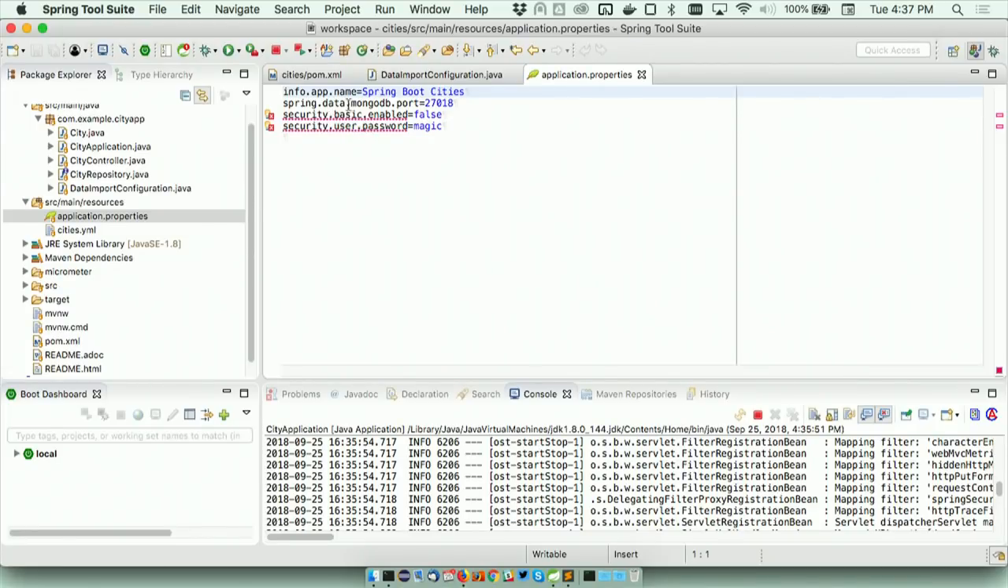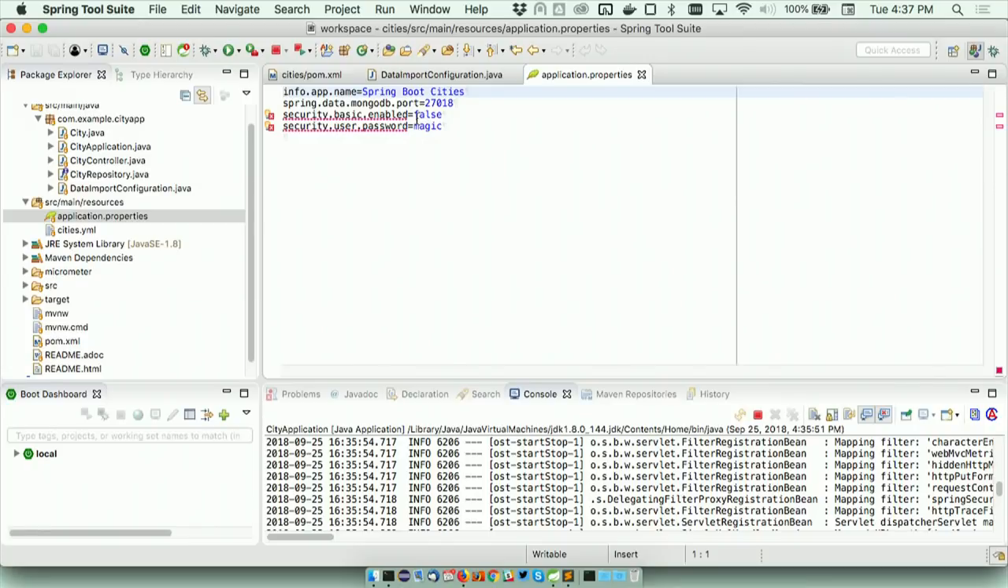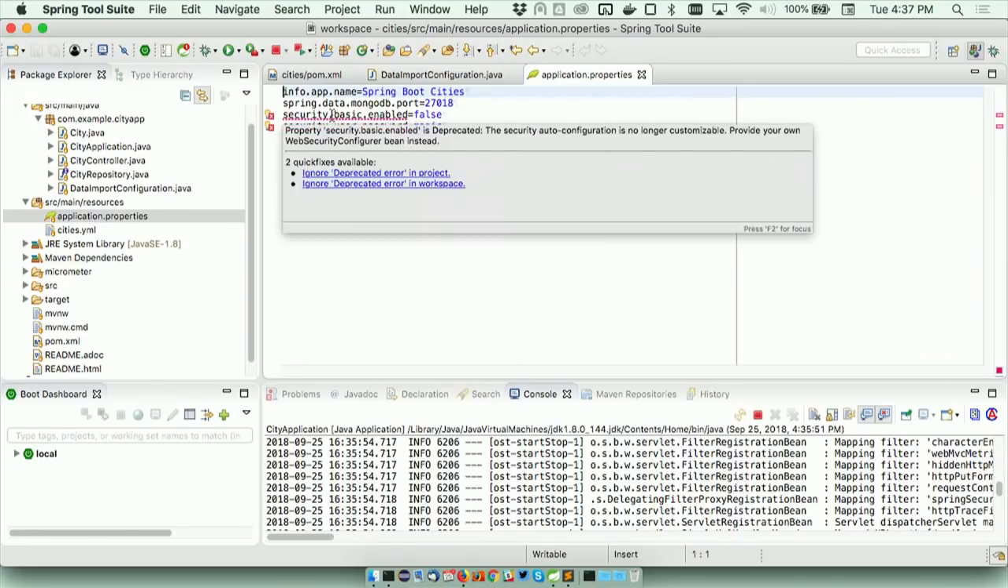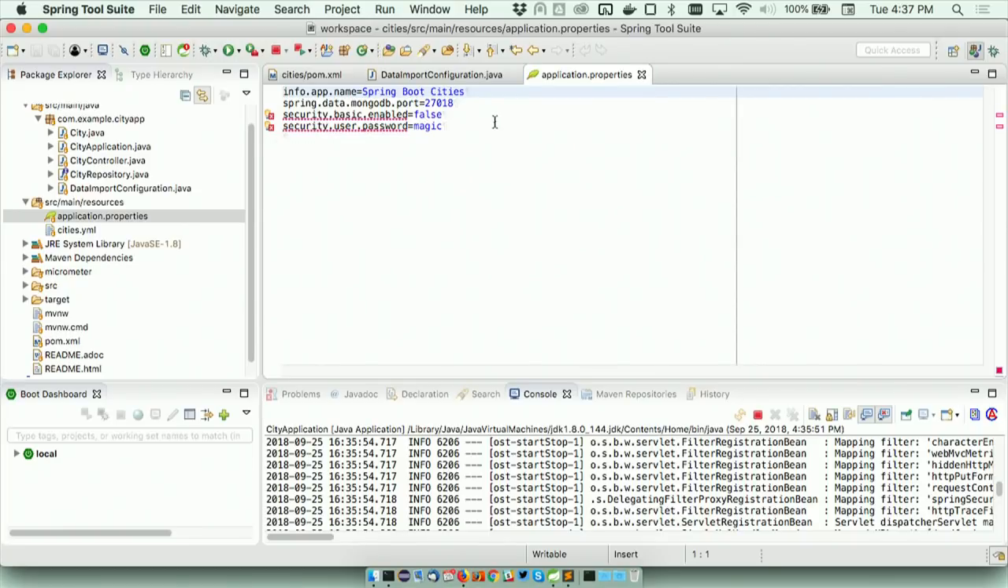And the two here that we're getting a problem with are highlighted in red because I'm using an IDE that supports Spring Boot. So if you're using STS or IntelliJ, you'll get some errors in your code and it will tell you what's wrong. In this case, for the security user password property, it's telling me that it's been deprecated and I need to use spring security user password instead. So I can just fix that here.